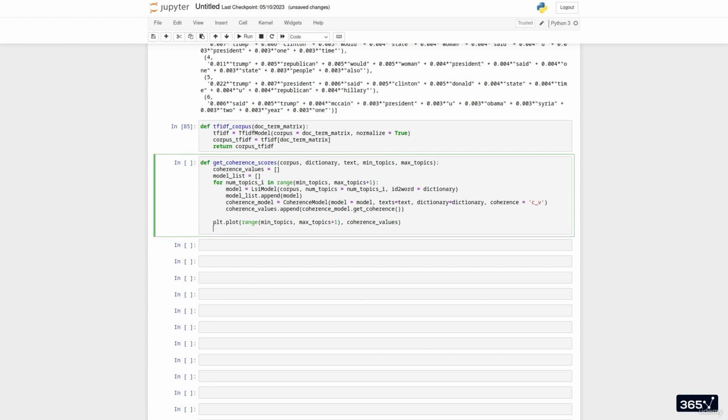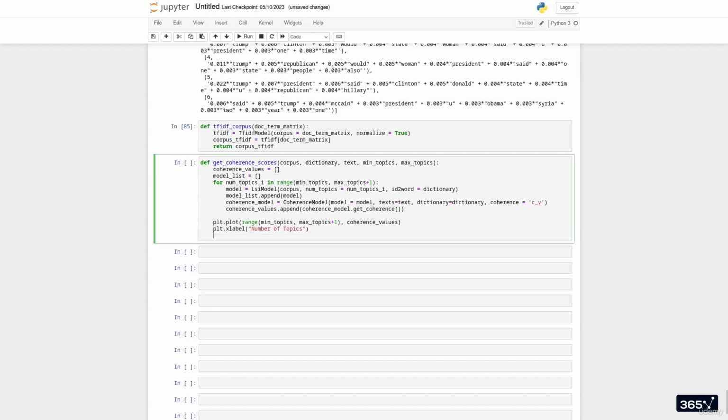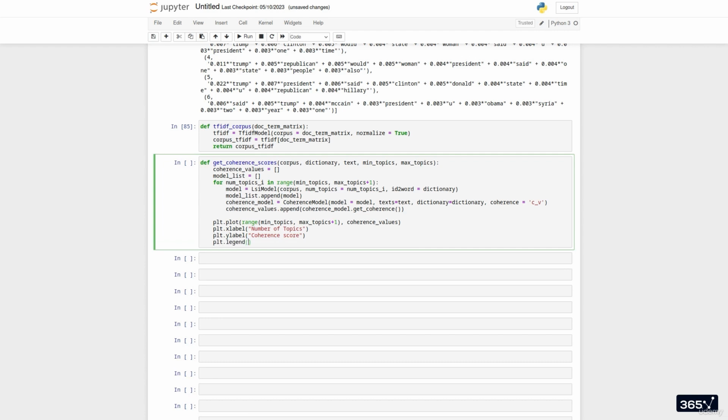We also add the appropriate X label for the number of topics, the Y label for the coherence score, the legend, and we want to include plt.show to make sure our plot is printed out correctly.